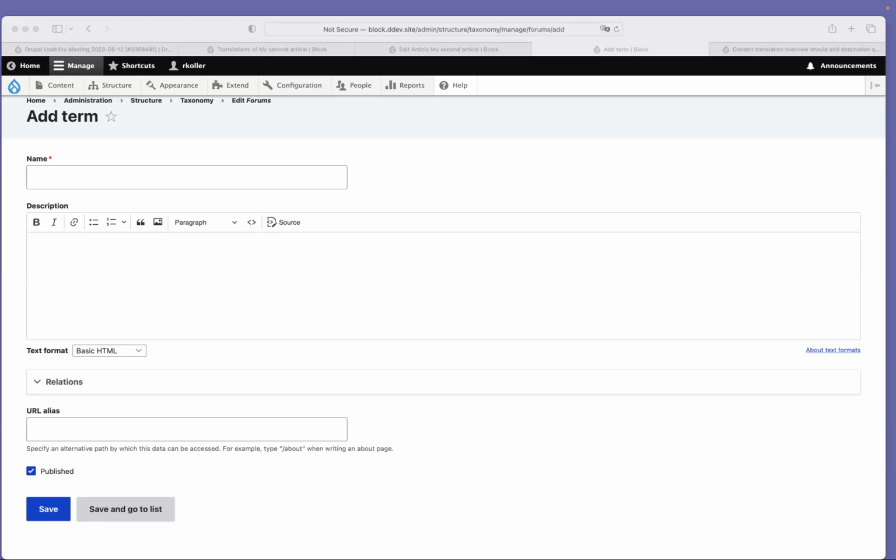So where would "save this translation" forward the user, and where would "save and go to list"? I think it would make sense for "save this translation" to forward to the admin content and "save and go to list" to go to the translation page.